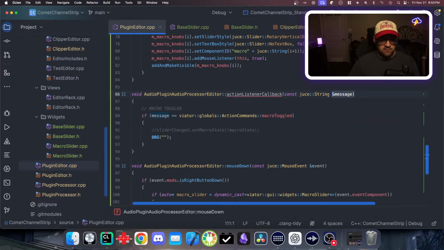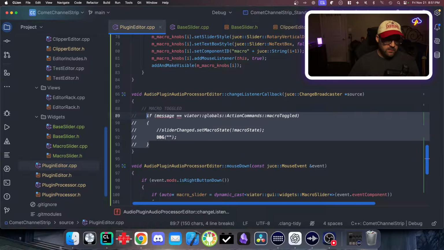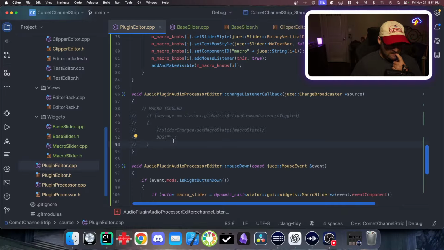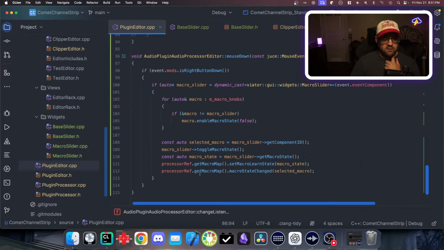Up to there, and then I really got to start being better at saying everything I'm thinking in my head. Cool. So what we'll do, this is cool because you can get the source of what changed. For our case, it's going to be the base sliders. So if the source that has changed is a base slider, then we're going to call macroMap.add with the parameter ID, and then that's it, right?